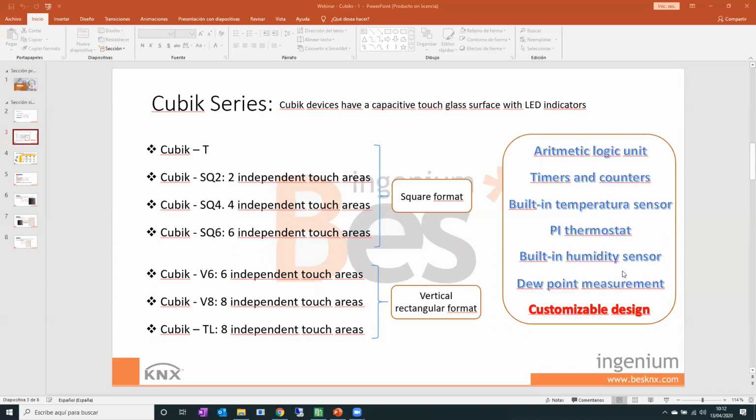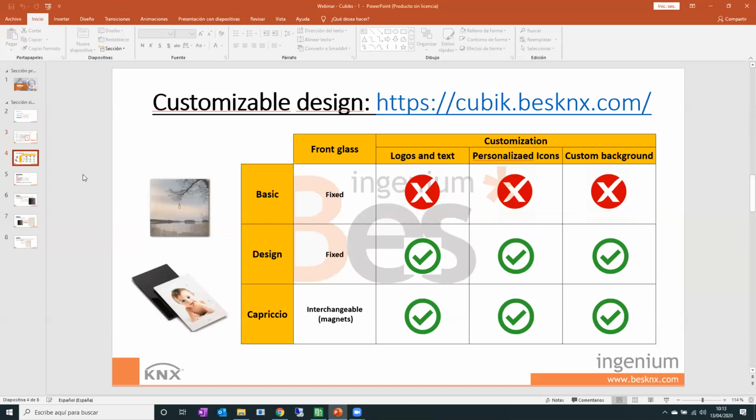And well, a very nice thing about the cubics is that you can customize everything, all the design of the front side of the cubic. We have 3 different levels of customization. The basic one, with no customization, only black or white in the front side, without icons, without logos, without anything printed on it.